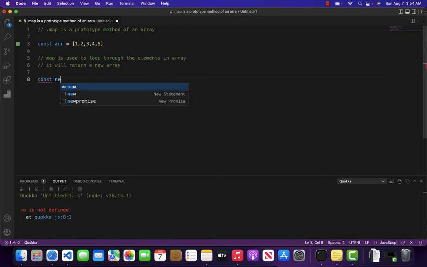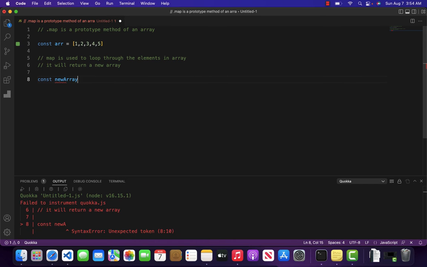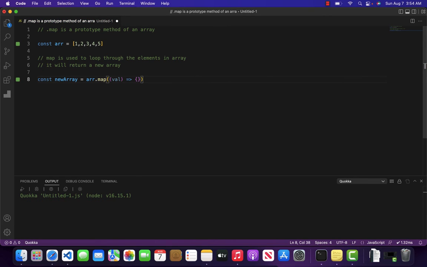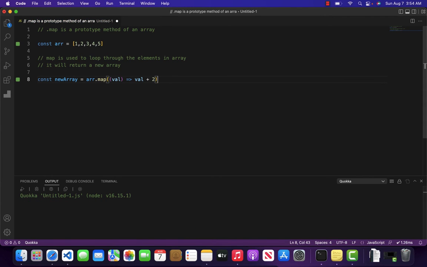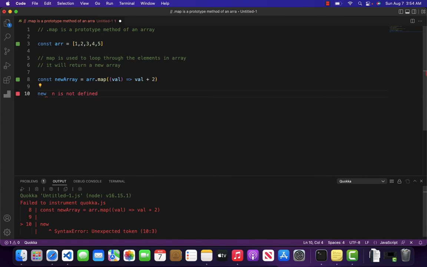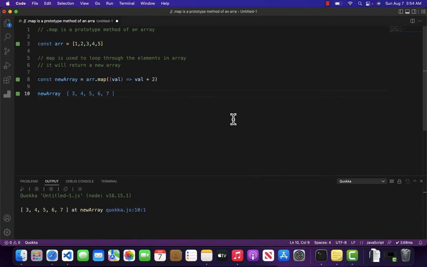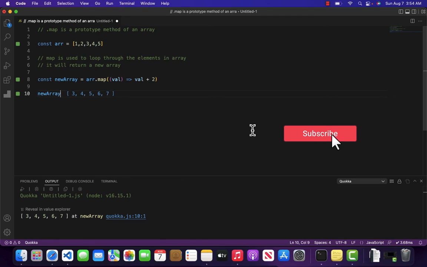So const newArr, new array, equal to, and I want to sum the number of every element with 2. So how can I do that? Well, plus 2. If I come over here and write newArr, then as you can see we are getting 3, 4, 5, 6 and 7.